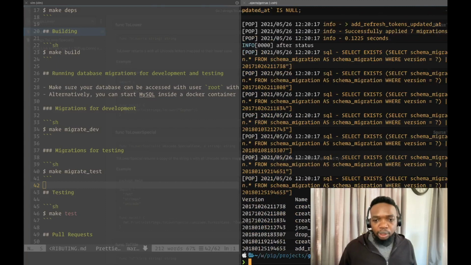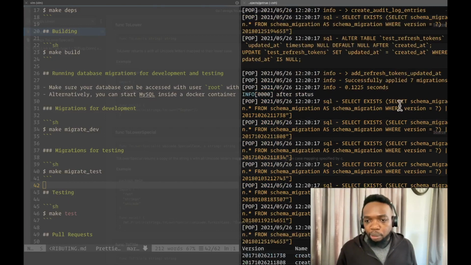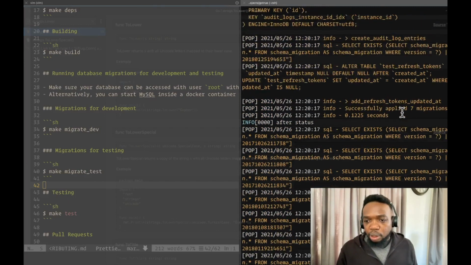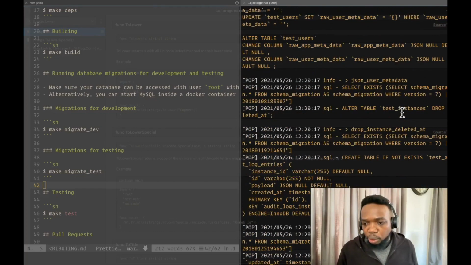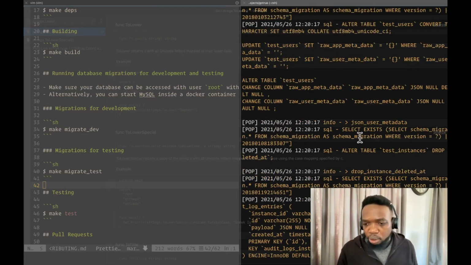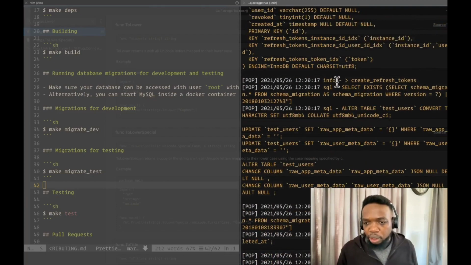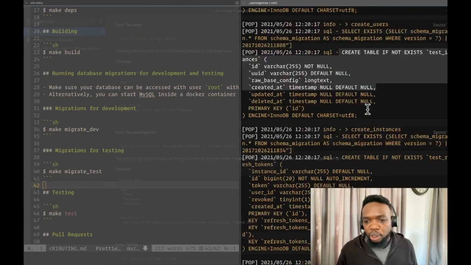Yeah, and that runs successfully. You can see here, create users, status applied, and the rest of these tables, right. You also see some SQL statements ran for us over here. I think there should have been some create table statements over here. Yep, create table if not exists, test audit log entries, and a bunch of others. Okay, cool. So all the tables were created.